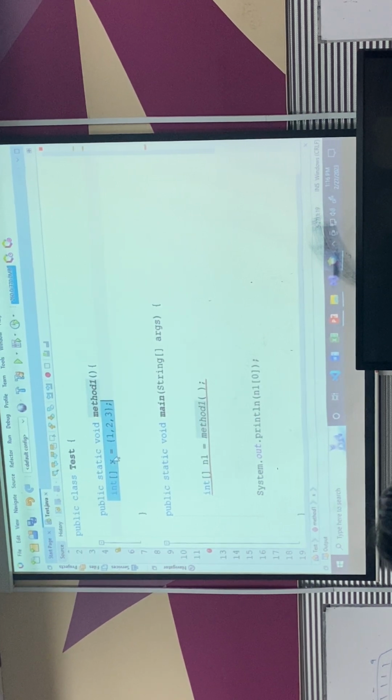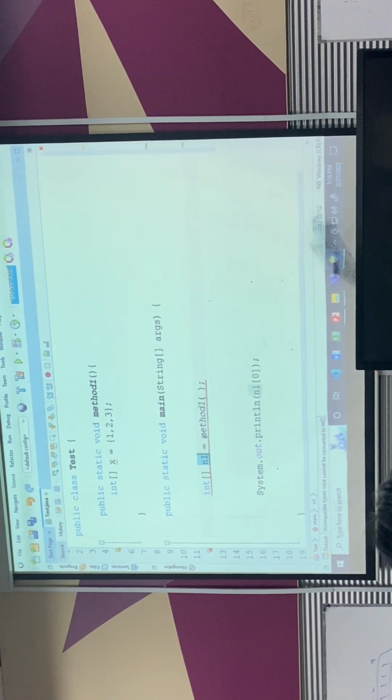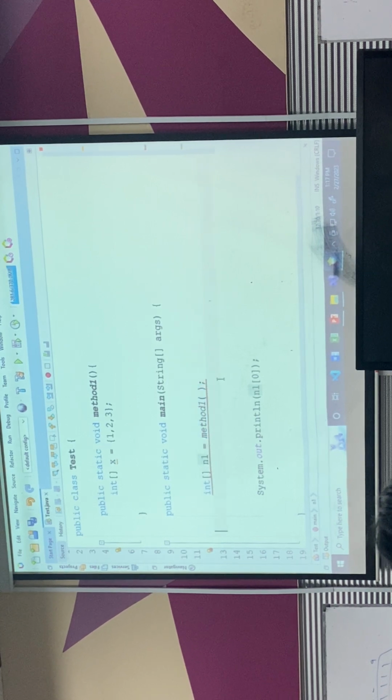This is an array I create. The name is called x. How should I return this array back to the main function? In the main function I have one array created already. I need to wait until method 1 returns for me. Return the value for me, then I can do the printing from here. So how to return? How to tell the compiler this method is returning an array?